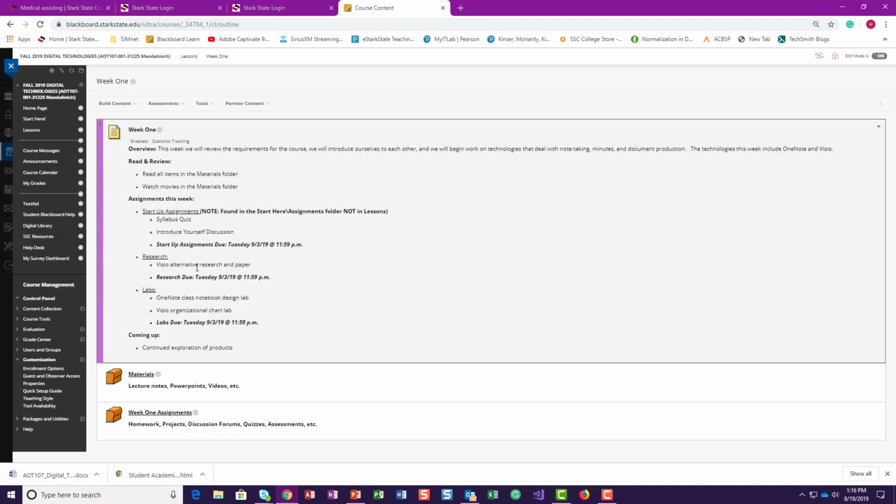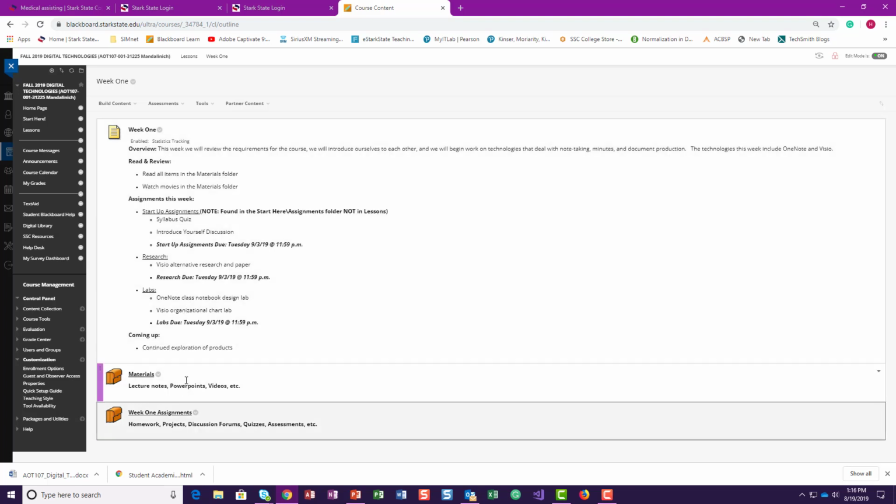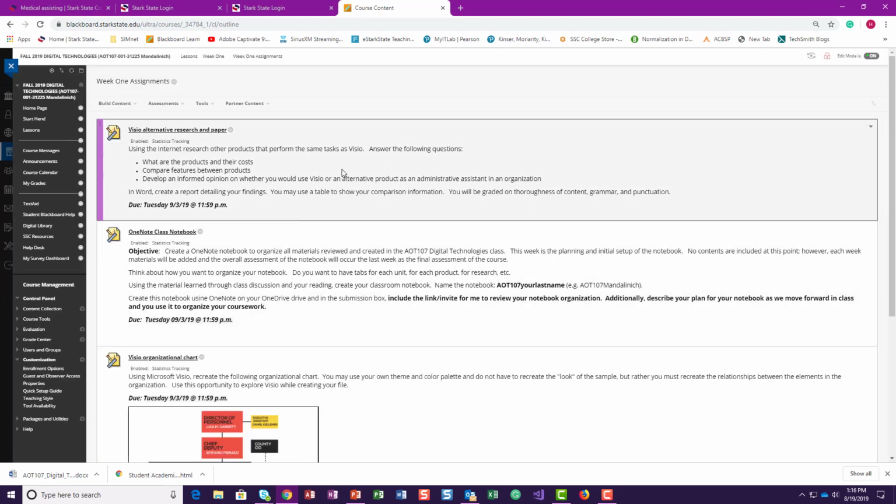So you're going to do a research paper on alternative products to Visio. And then you're going to do 2 labs. One is to set up your OneNote class notebook design, and then you're going to create an organizational chart. So that's what we need to do. So the materials on those products would be in this materials folder, but we're going to go to the assignment folder and take a look at it.